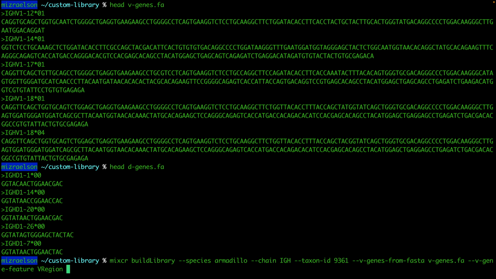Now the next thing is the J genes from FASTA. And here I'm again going to use the FASTA file. And finally, D genes from FASTA. Because not all chains have D genes, it is an optional parameter here. Since we work with heavy chain, we do have the D genes FASTA file. Same goes for the constant region. It is an optional parameter. If you have the constant region sequences, you can specify them in a similar manner.